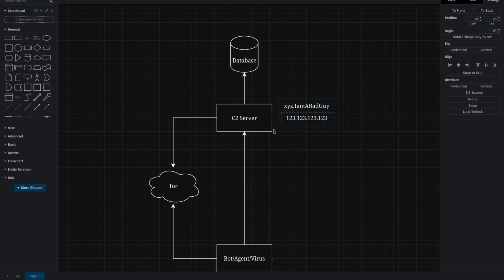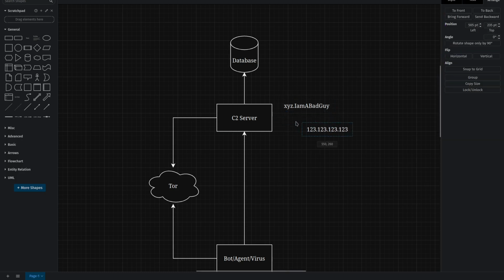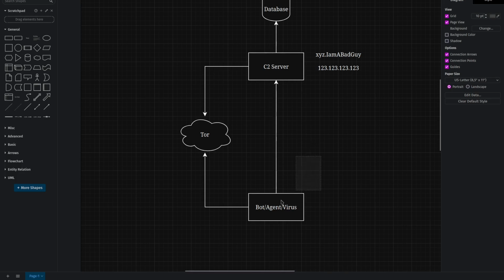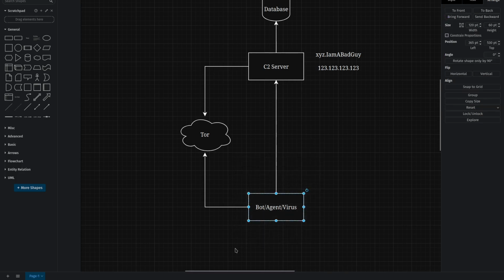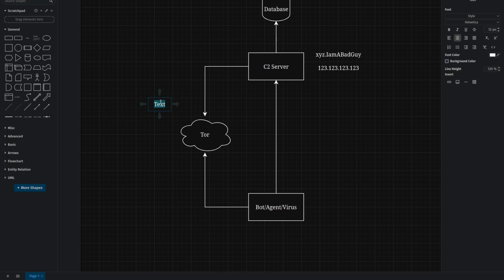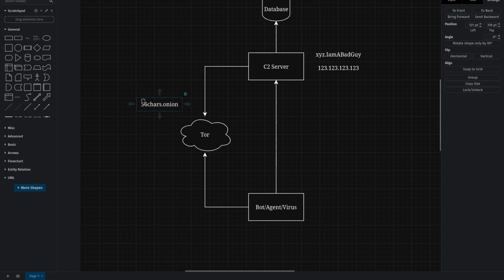But that's a bit out of scope of what we are talking about right now. So you took control of this IP, and then the agent activates the fallback communication channel, which is Tor, and that will be basically a 56 character .onion domain. So basically there are going to be 56 letters .onion.